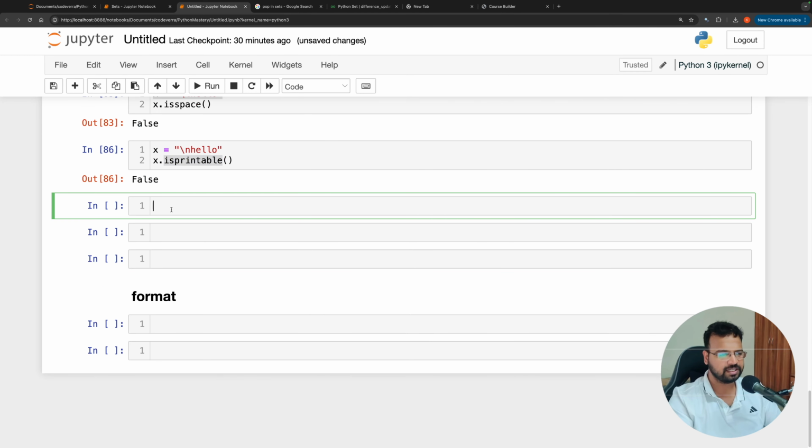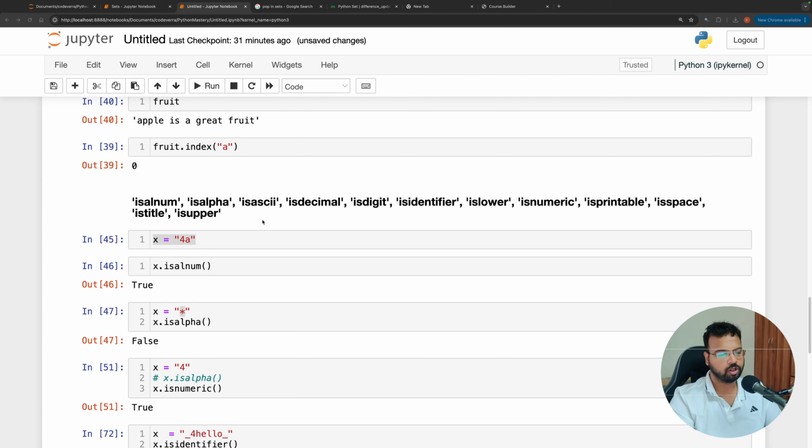So is ASCII is to check whether the character is in ASCII format or not. All the elements of the given string belong to the ASCII character set or not. And you can read about ASCII. It is American Standard Code for Information Interchange. So it contains a certain set of characters, for example, all the alphanumerics, some of the special characters, and all the numbers. And if your string is within those, then it is an ASCII character.